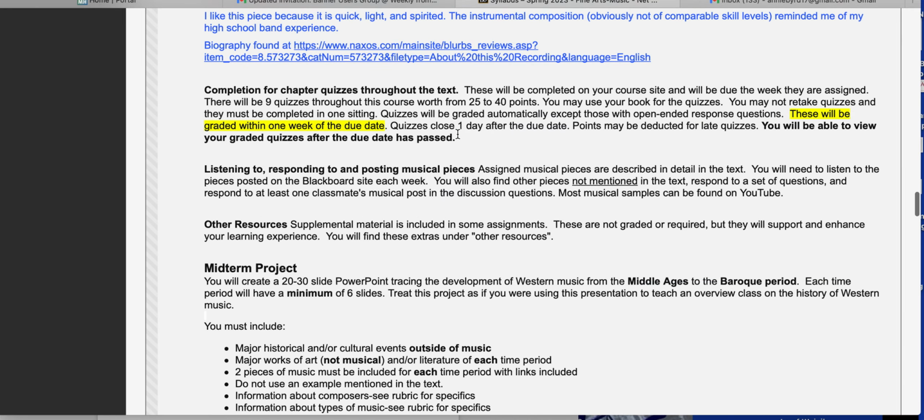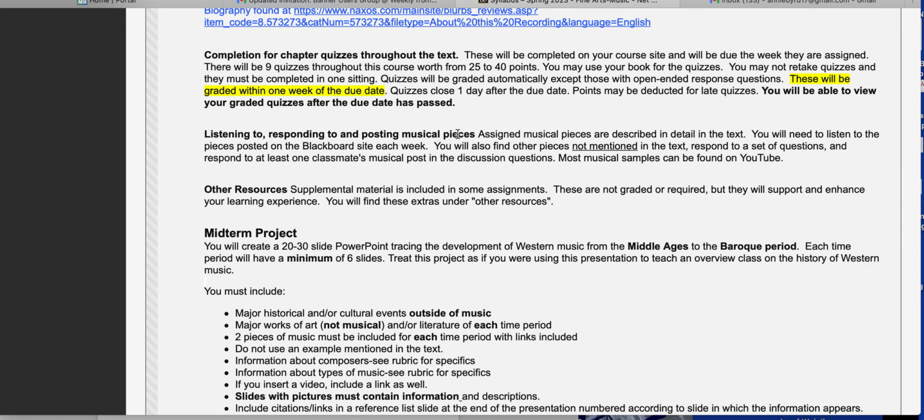So you will have discussion questions. You will have quizzes throughout this course, and you are allowed to use the book for the quizzes. They don't take very long. I think there's a total of about 9 quizzes with varying amounts of points. You will not be able to see your grade for a quiz until the due date or after. You can take the quiz early, but your grade won't be posted until after the due date.